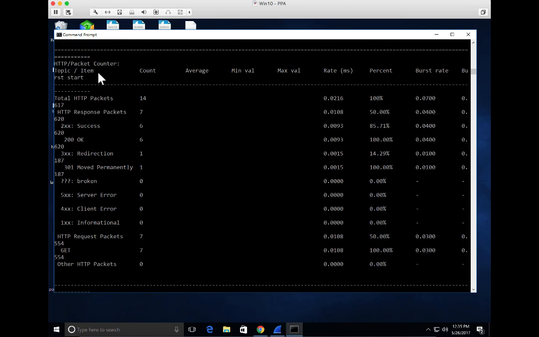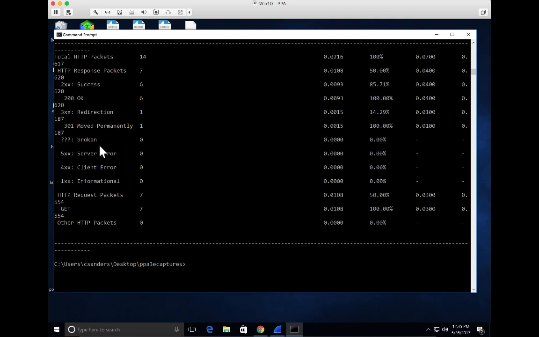So we see we have HTTP packet counter, and we're looking at the number of packets and percentages and rates of packets relevant to specific types of HTTP requests and responses here. So we see our responses up here. We see requests. It looks like all these were GET requests. So a very quick way to get statistical information. It's not formatted the absolute best due to the limitation of the size of the window, but you kind of see what's going on there.